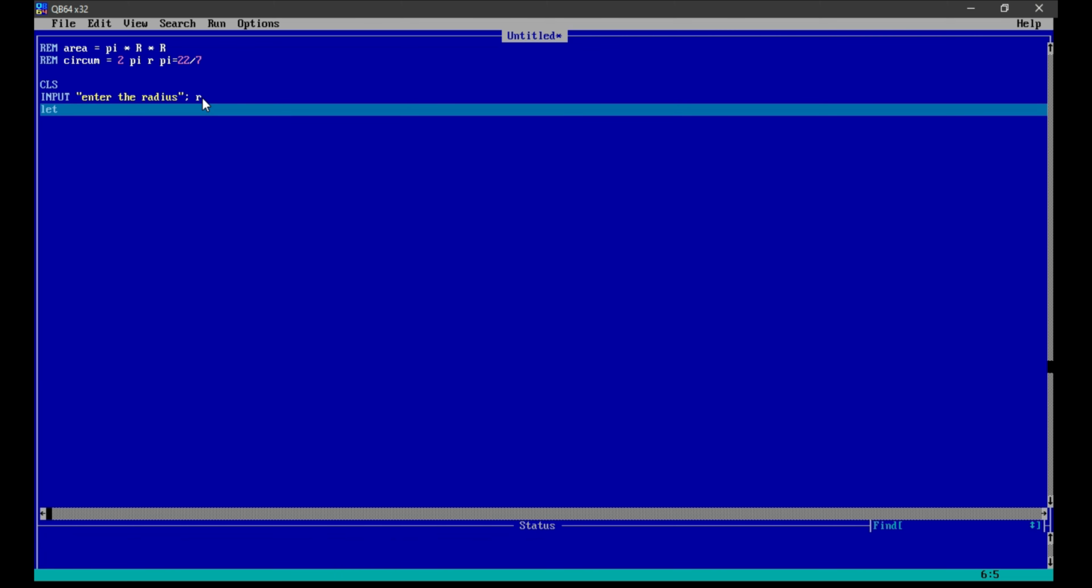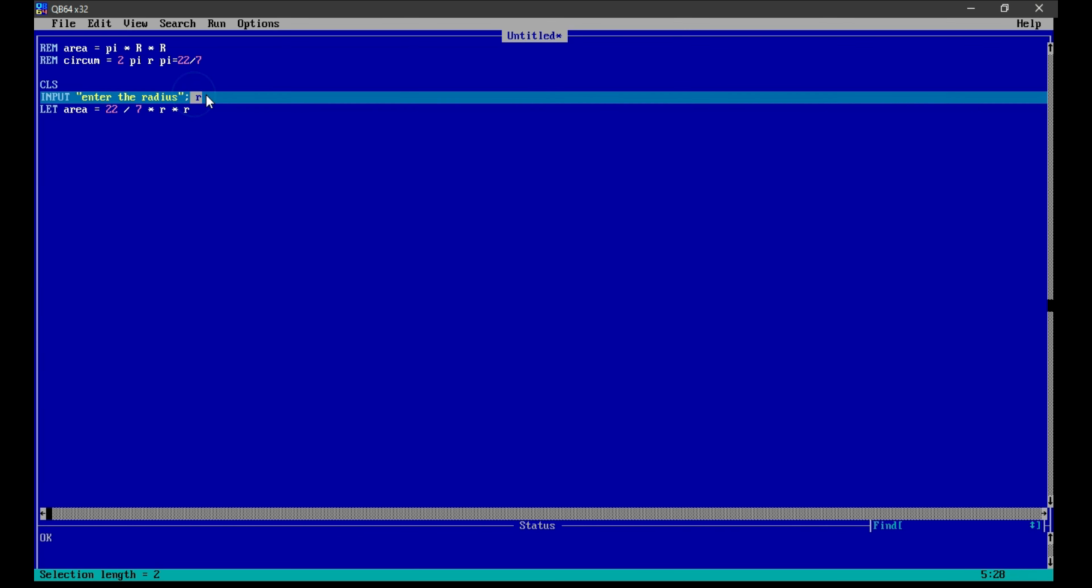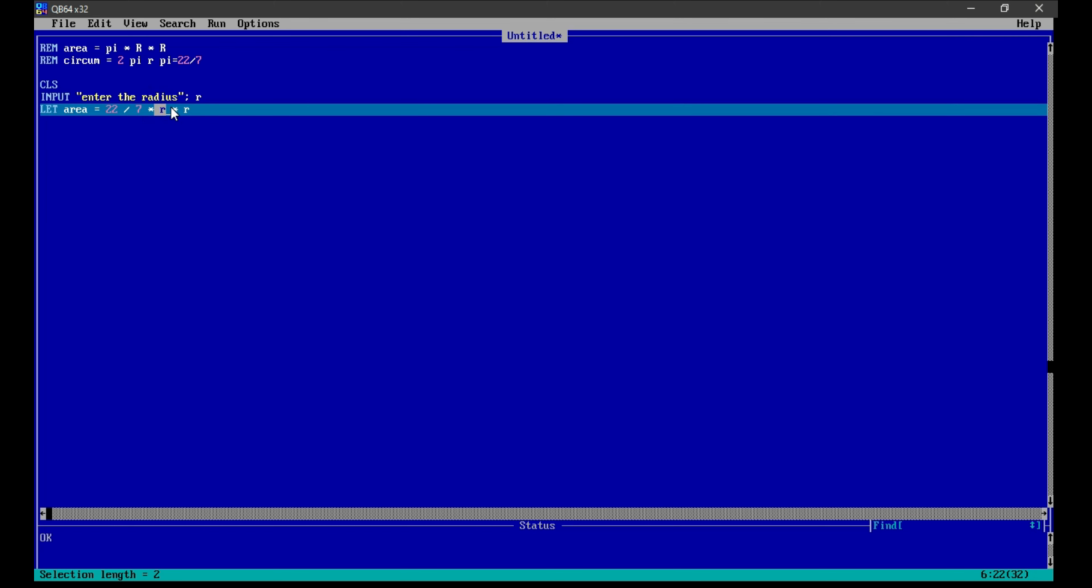So the formula, that is let area, we'll write our formula inside the area variable. Area is equal to pi r square. As we know, pi is always equal to 22 by 7. So pi into r into r. The value entered by the user is stored in the variable r. So here we are writing r into r.